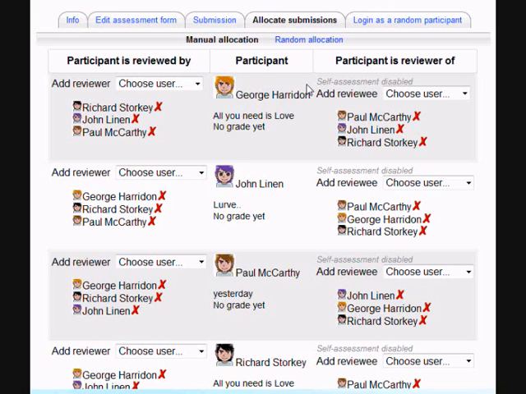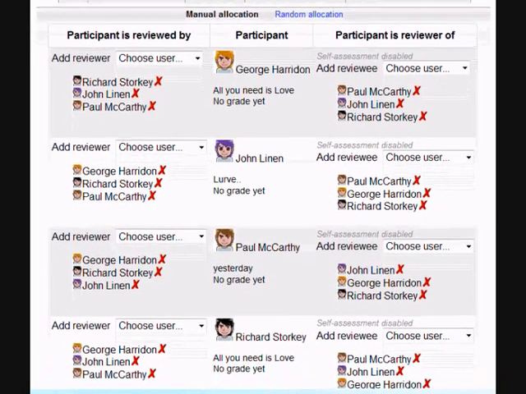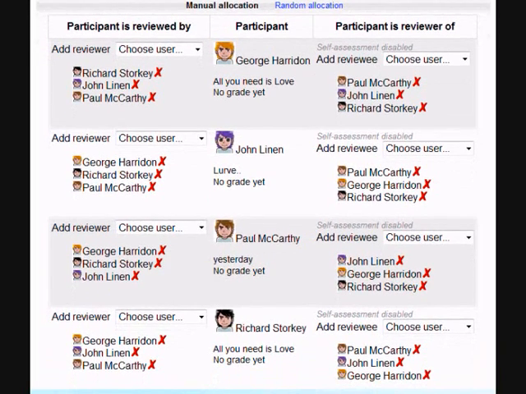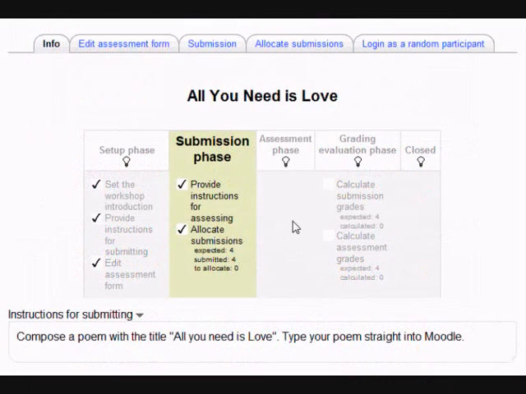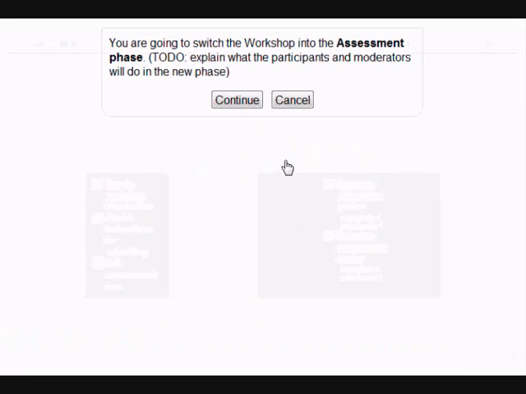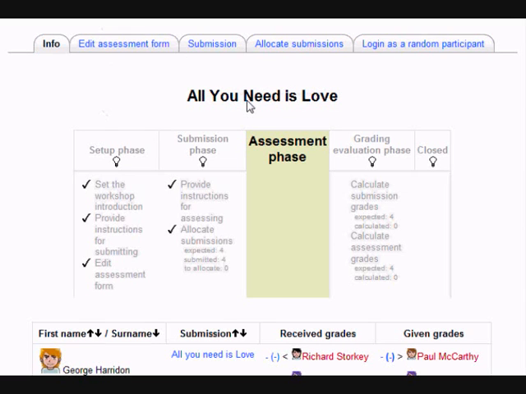If we disagree with the way Moodle has sorted out the reviewers and the reviewees, we can change it manually in the manual allocation screen. Okay, now is the time to turn on the light bulb of the assessment phase and let our students do their peer reviewing. It's now gone green and we're ready to go.